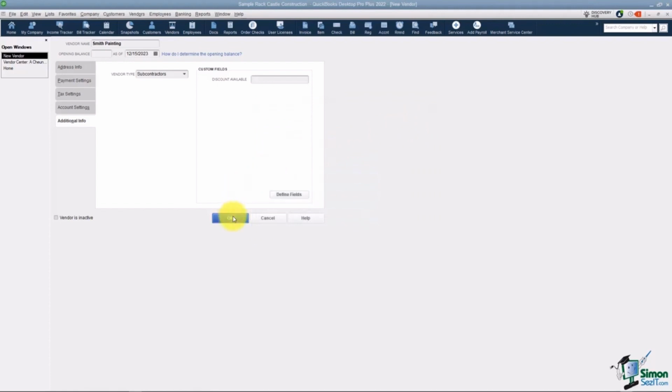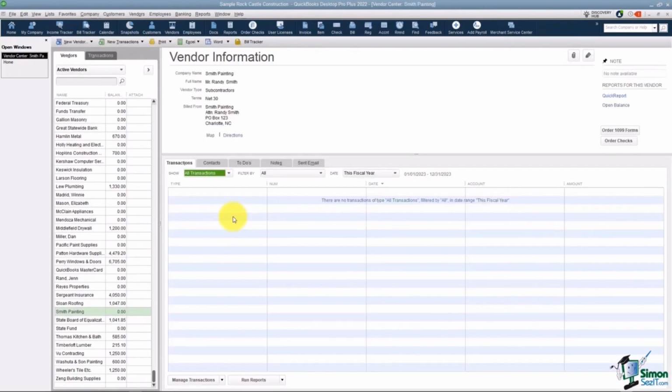I'm going to click OK, and we should see Smith Painting in our list. You can see it right down here. It's in alphabetical order. Once we create our first transaction for Smith Painting, then you will actually see a balance, and then you'll see those transactions show up over here under the Transactions tab.